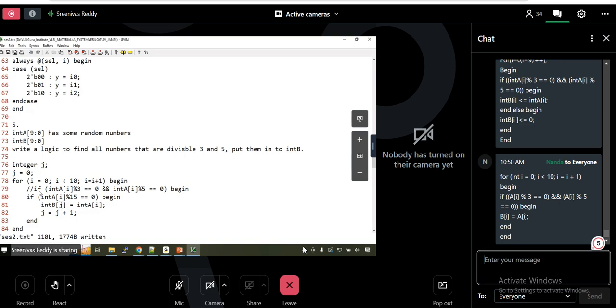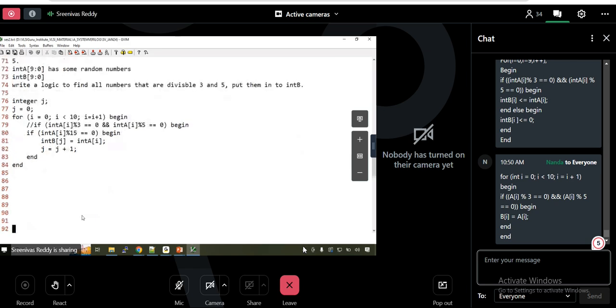My point is, int a of i may have many elements, but some of them won't be divisible by 15, right? So you should not put them in the same index. You should put them in the 0th index, first index, second index. You should keep a different counter for that. So this is the code I was expecting. Please take a look. Understood the question? Understood everyone what we have done? Okay.